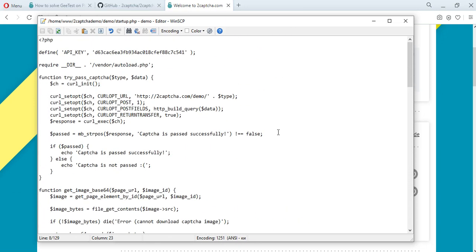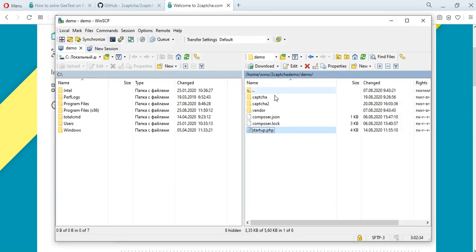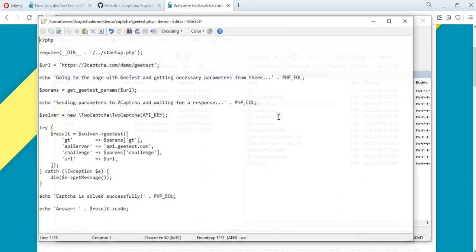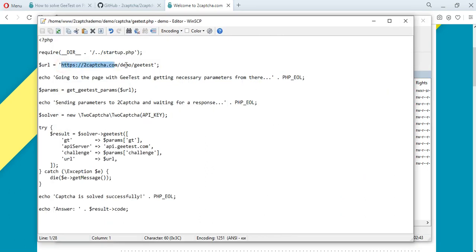We recommend using a proxy for solving the captcha, so in this file, you will need to transfer your proxy data to the 2Captcha service: IP, name, password, etc. To solve the GeeTest captcha, we have prepared a file that contains the address of the captcha placement page. And we also indicate the method for solving this captcha with a description of the parameters. You can also find all the methods and examples of these scripts on the GitHub.